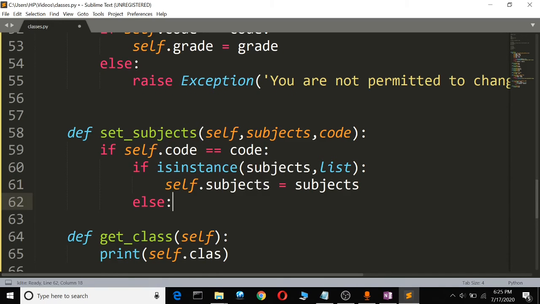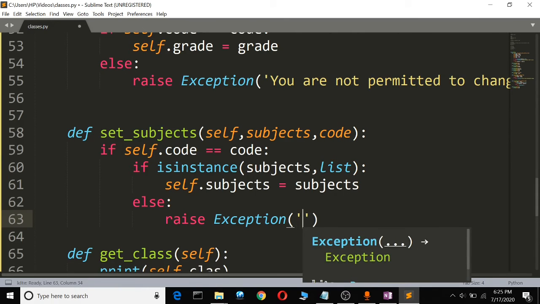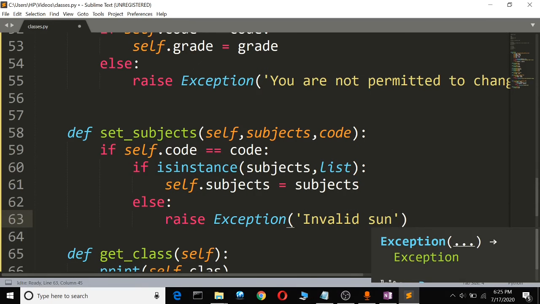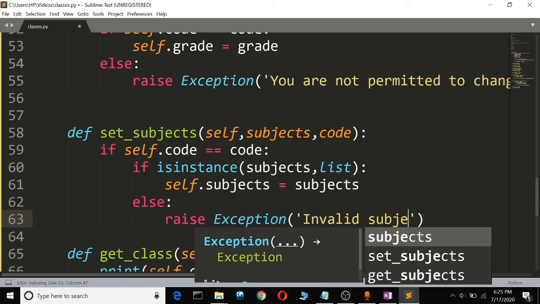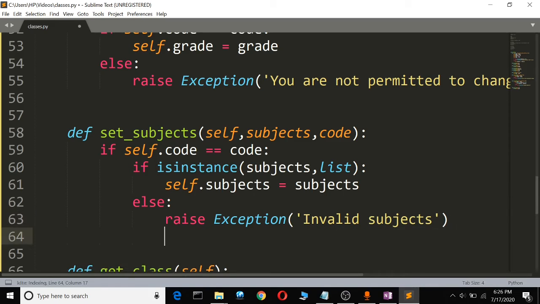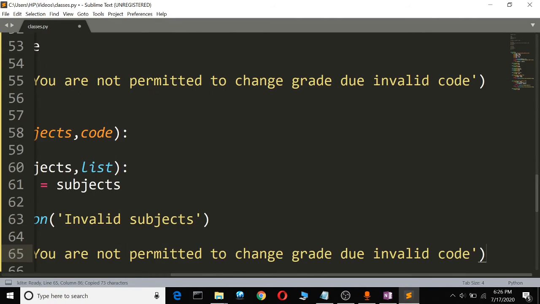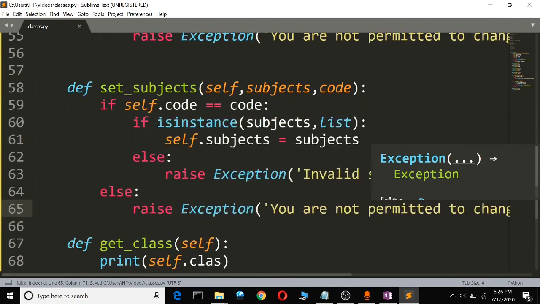Else, if it's wrong, we just want to raise an exception: invalid subjects. But what if the person enters the wrong code here? Else we shall raise the exception that you are not permitted to change subjects due to invalid code.